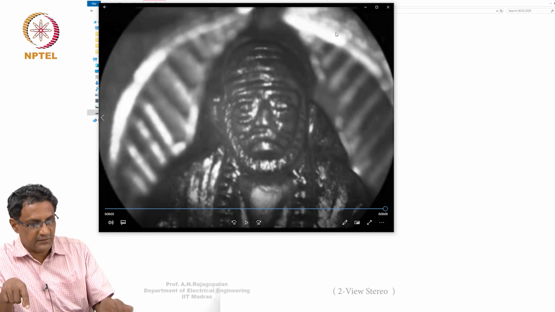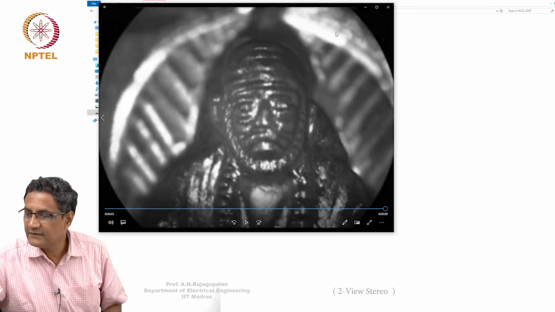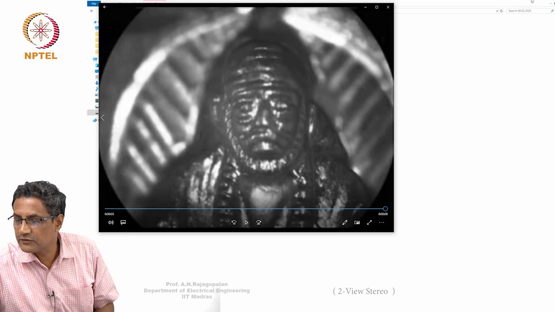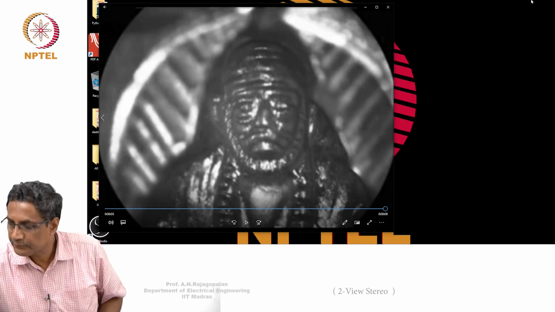Now, this phase is what I showed there. So this portion was cropped. And the idea is, can you use information like this to be able to say what the object shape is?